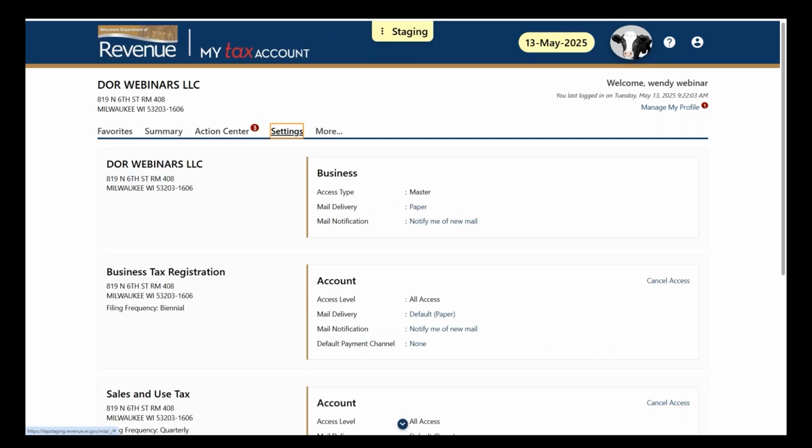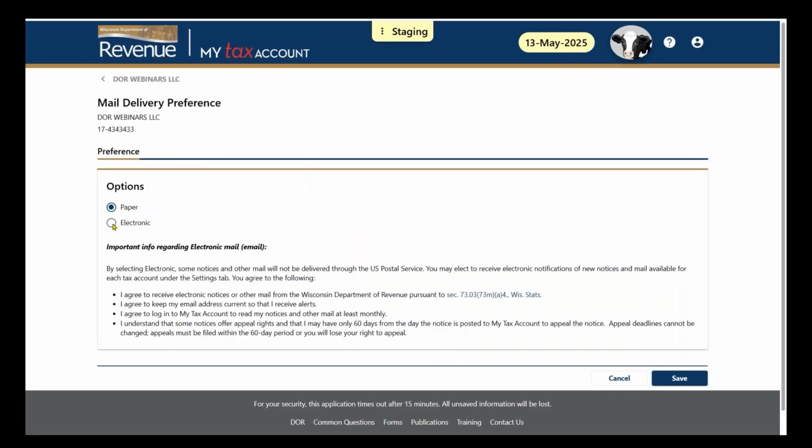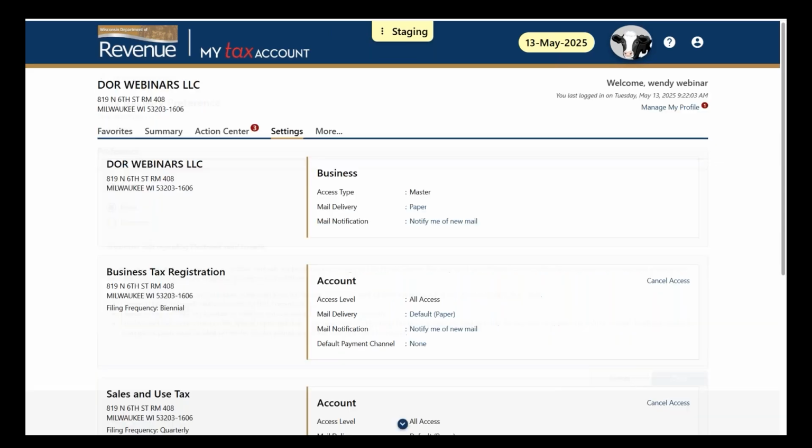One of the things I'd like to show you on the Settings tab is if you're receiving notices from us via paper, and you wish to change the mail delivery option to electronic, you can click on the word paper, and then it'll ask you if you want to change that to electronic. Just click the radio button for electronic. Please read the terms and conditions carefully and save, and then you'd begin to receive your notices electronically. For the purposes of the webinar, we'll just keep it at paper for now.